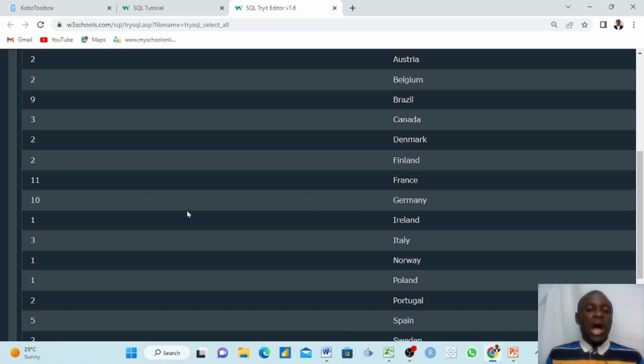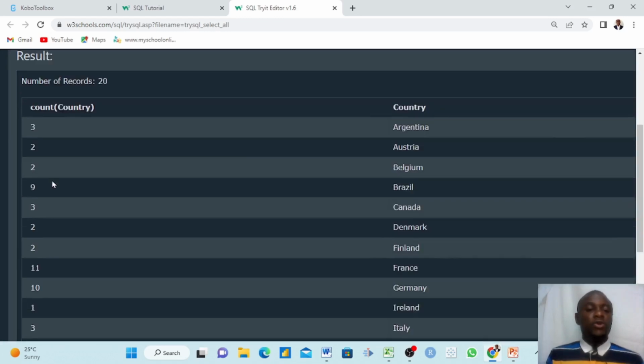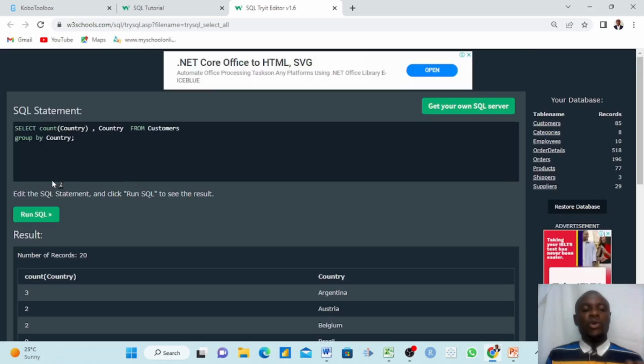So if I want to know how many times Germany appeared, I know that it appears 10 times. How many times France appeared? 11 times. Okay, so this is how you group by. This is very, very important, especially when you're working with humanitarian data.